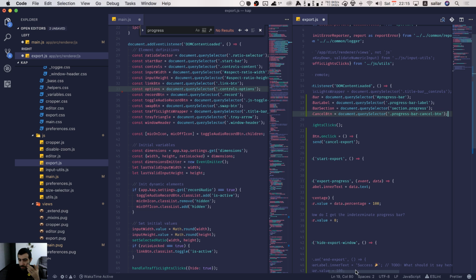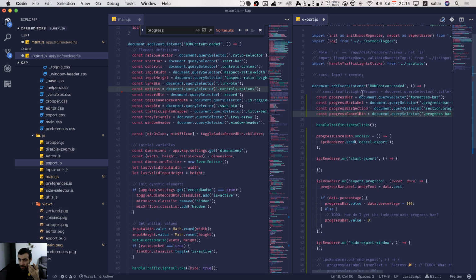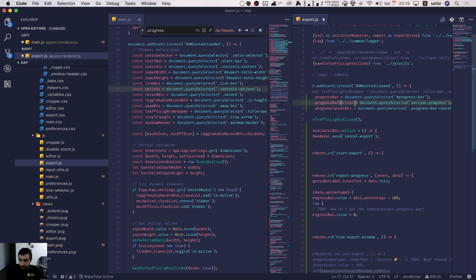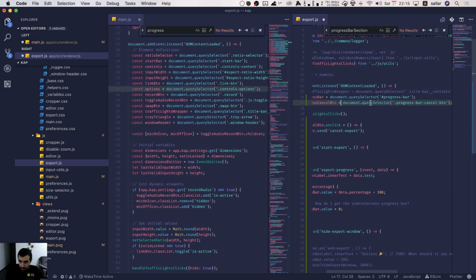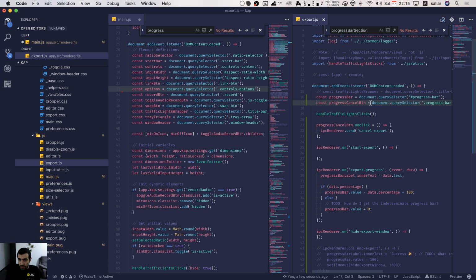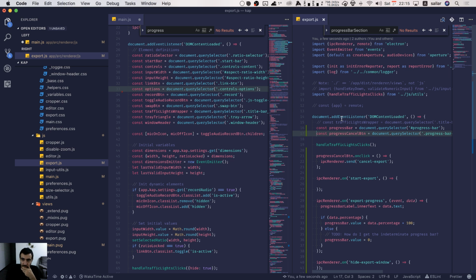Progress bar, label, we don't have label anymore. Section, progress bar section. Why do you need that even? No, you don't need that. You just need the progress bar. You need the progress bar cancel button. That's all you need. There you go.